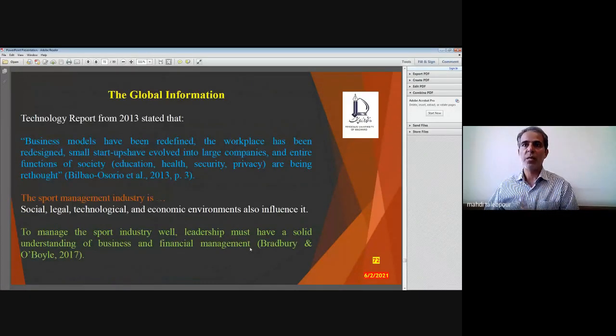Global Information Technology report from 2013 state that business models have been redefined. The workplace has been redesigned. Some start-up shape evolve into large company and entire function of society.